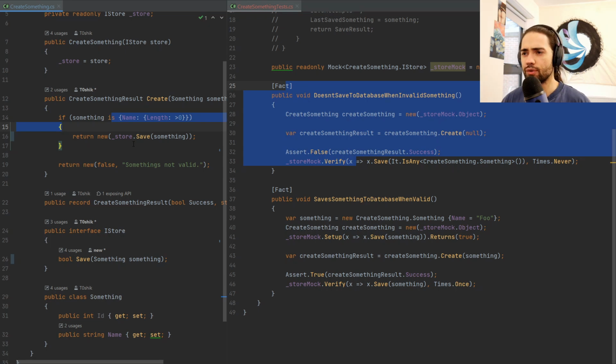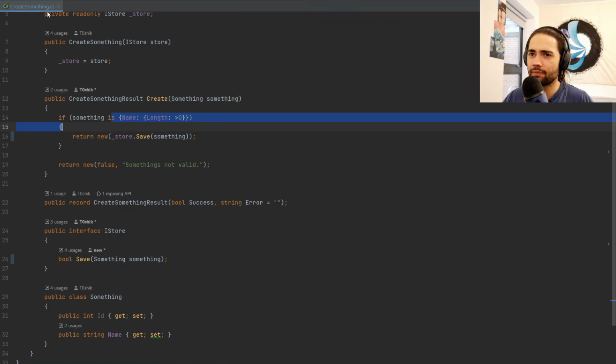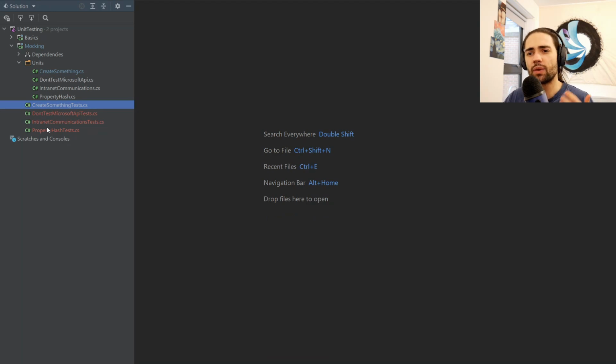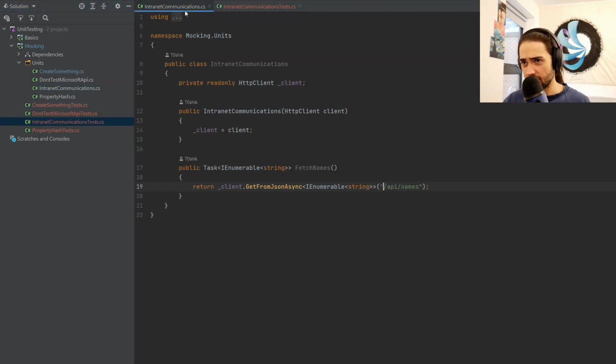Let's move on to a few more examples here. I'll close this. And from this point on, we're going to continue using either Mock Queue, or I'm going to show you how to mock certain things, okay? And how to really come up to a solution, right? Okay, next example, intranet communications, right?